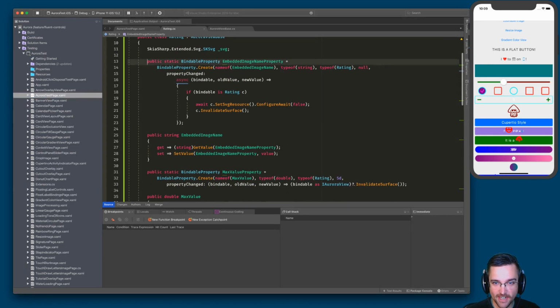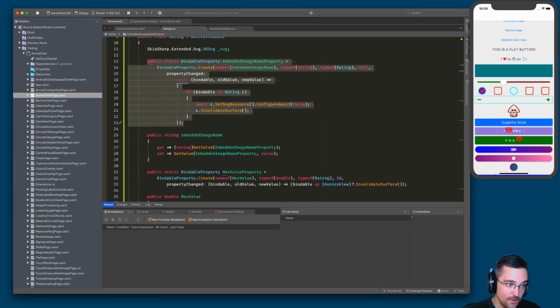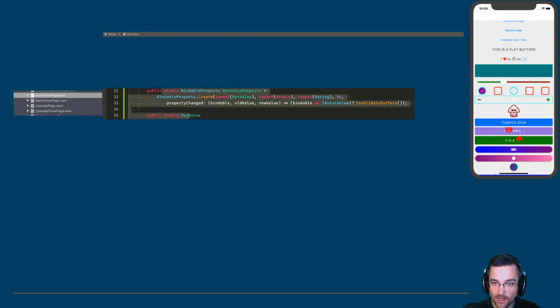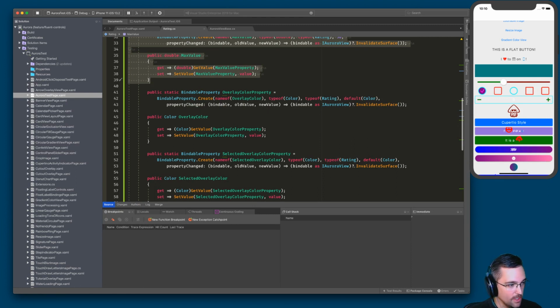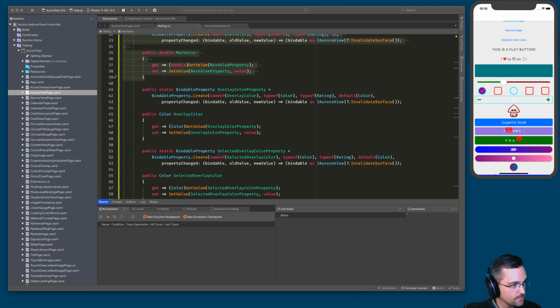Let's do a quick repeat. So we set up some controls for showing our SVGs out here. Set up our max value property. And then we set up some properties for controlling the SVGs out there. Just getting a few things set up here, y'all. Bear with me for a moment.